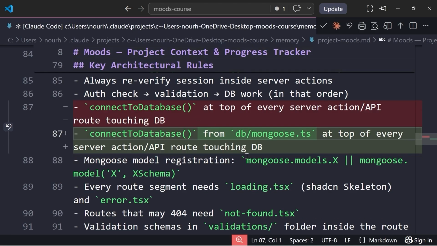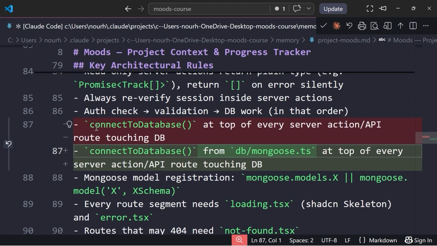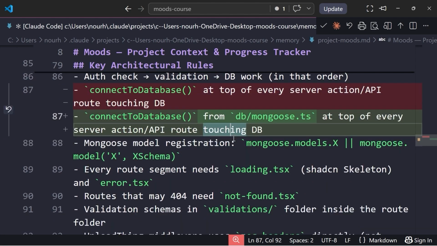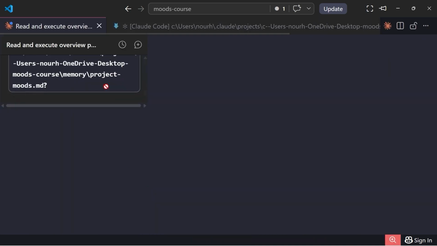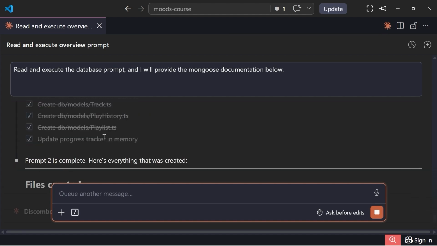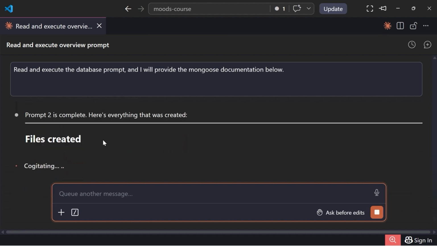See here, for example, it's updating some architectural rule. Like here, previously it said, or it was mentioned, to take or import this function at the top of every server action or API route, and here it added that that function should be imported from that path, db mongoose.ts. So let's accept it. There we go. Now it's finished.